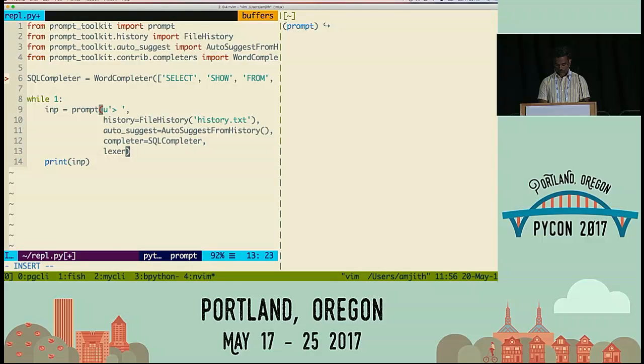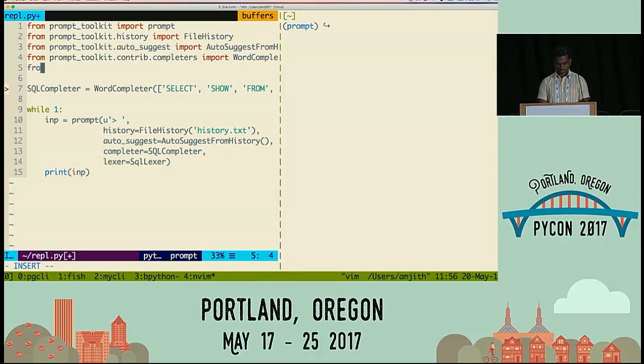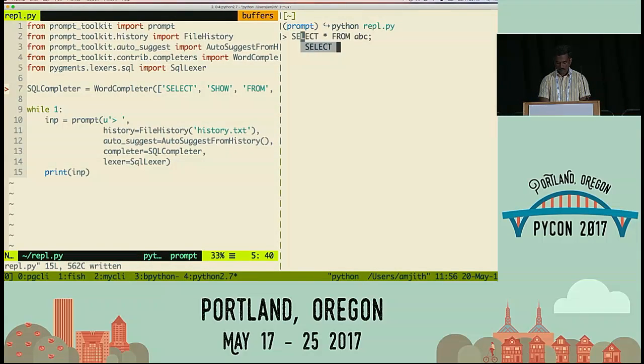So let me feed the SQL lexer to this. Obviously, I need to import that, so that is coming from Pygments. So I am, in fact, using more than one library here, but I think we'll not worry about that. OK. And now I have a select statement with autocompletion, and that has syntax highlighting here. Ta-da!